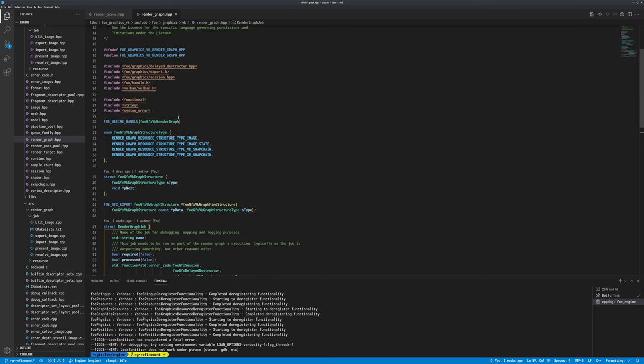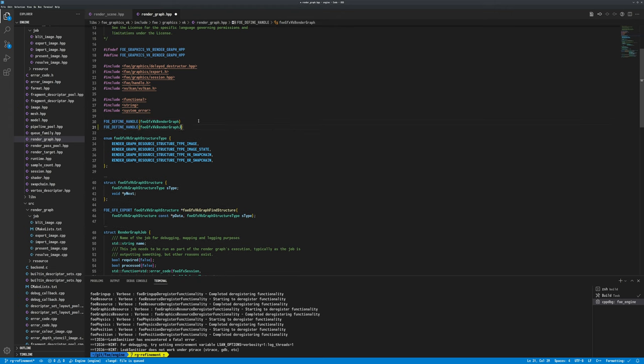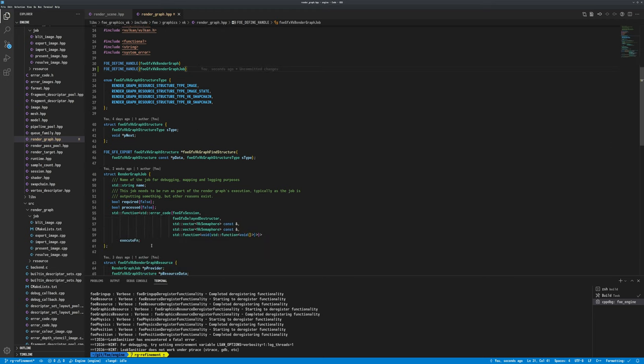So I need to do this. First of all, we're going to have a handle for it. And for the moment, I need to define handle casts from the human name. Just render graph job. The object name is this. And this is the handle type. Okay.